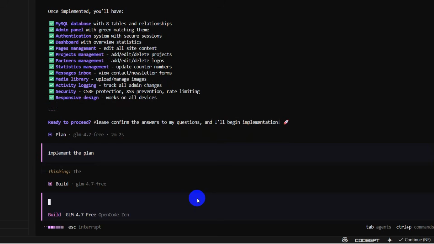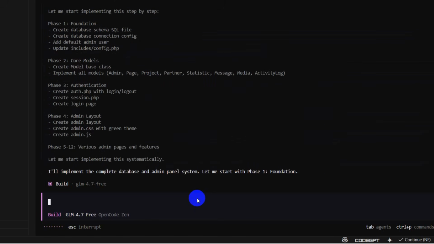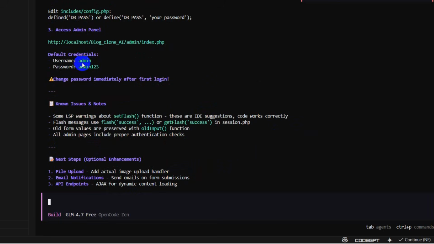So this will take some time. Right now I will just fast forward the video until the whole prompt is complete. So here you can see our admin panel creation is complete and it took around 20 minutes. In order to access the admin panel, we need to put /admin in the URL. The admin username is admin and the password is admin123.